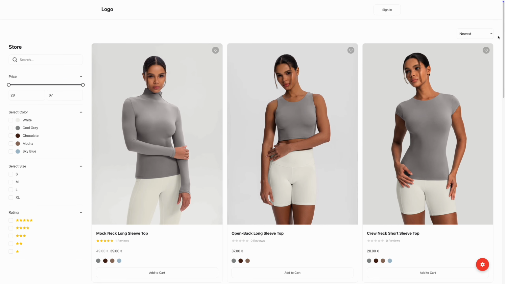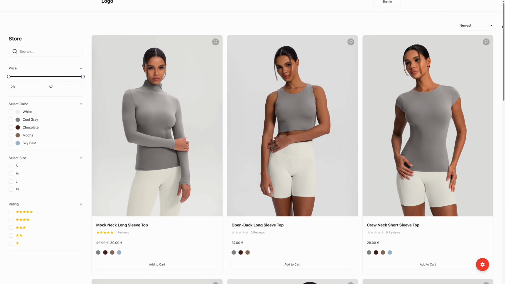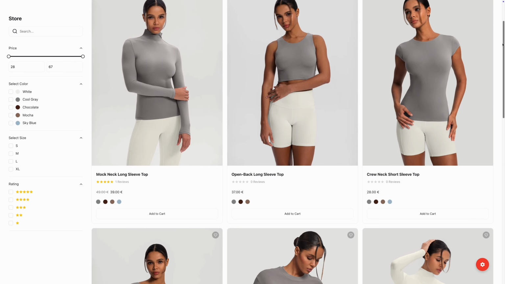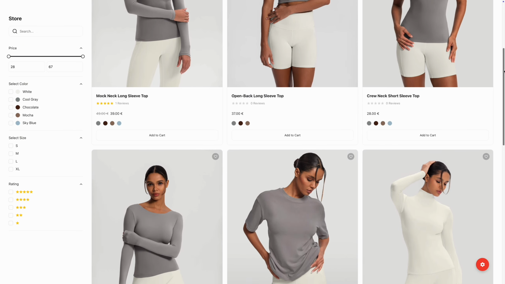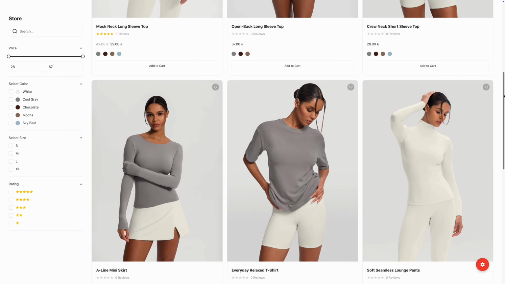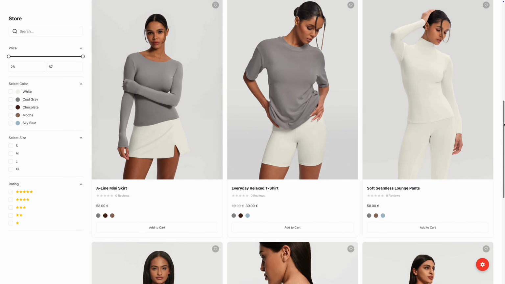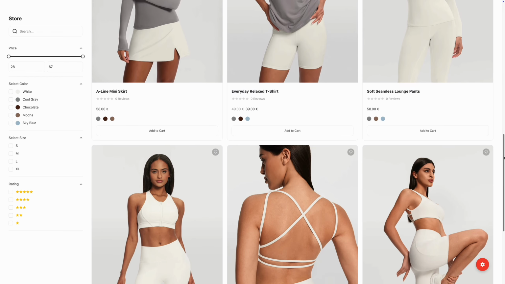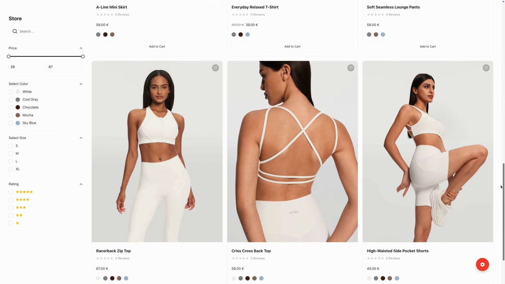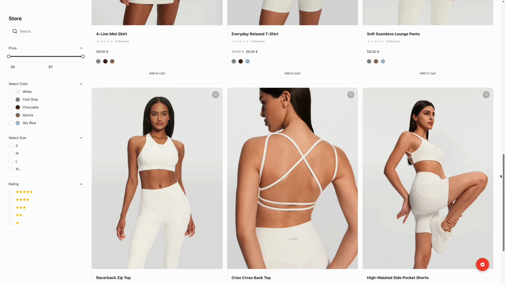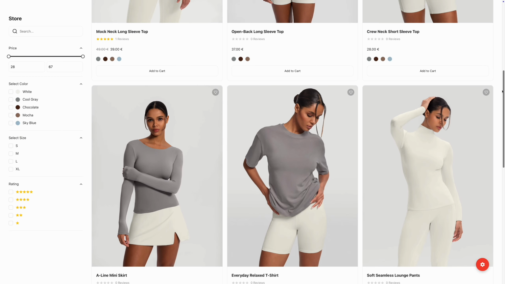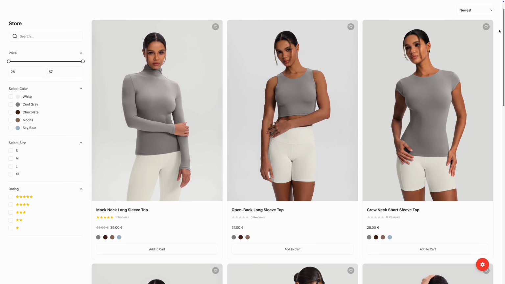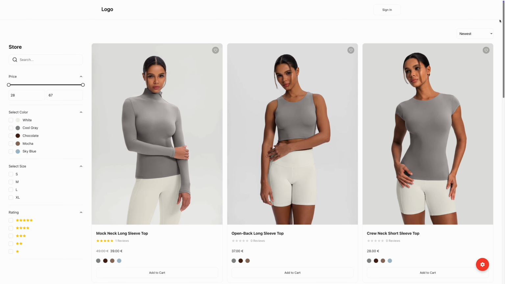Our product listing page now has a clean, modern, and highly functional layout. Large product images immediately capture attention, while the full-width grid creates an engaging shopping experience. The sticky sidebar keeps the search and filters within easy reach. With just a few thoughtful adjustments, we've transformed the default product listing page into a professional e-commerce layout that not only looks great, but also helps customers discover products faster and shop with confidence.